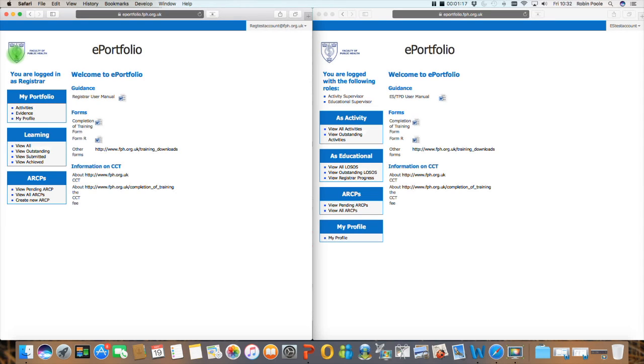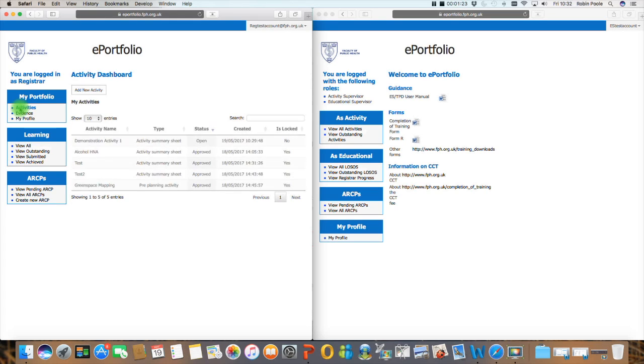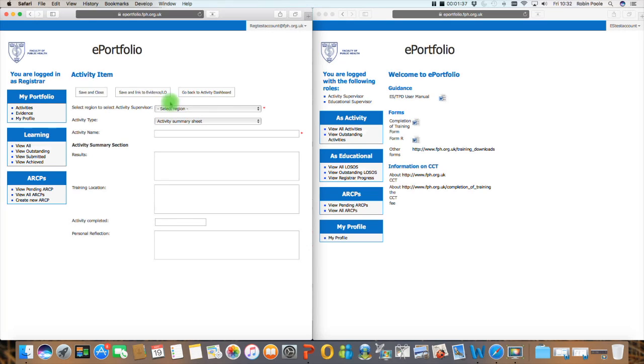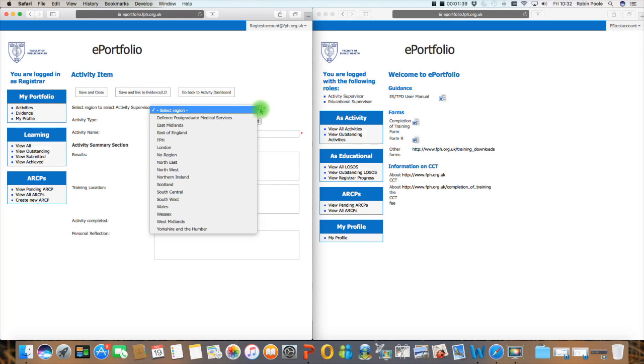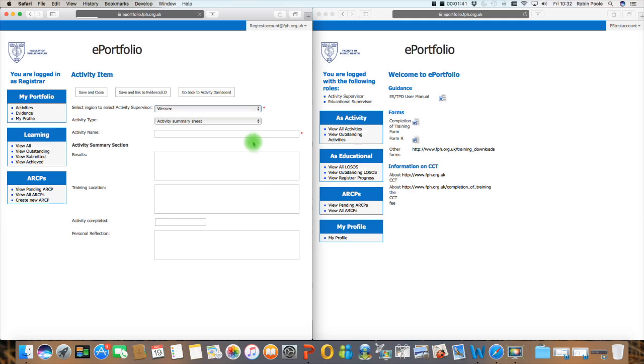Let's have a look at how we add an activity as a registrar. Simply clicking on the activity button in the left-hand navigation panel will bring up the list of current activities. To add a new activity, you simply click the relevant button. You must then select the region and find the activity supervisor. Let's put in an activity name.